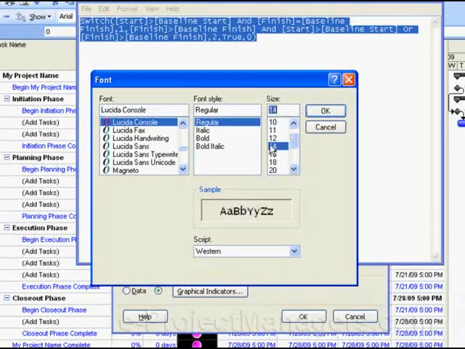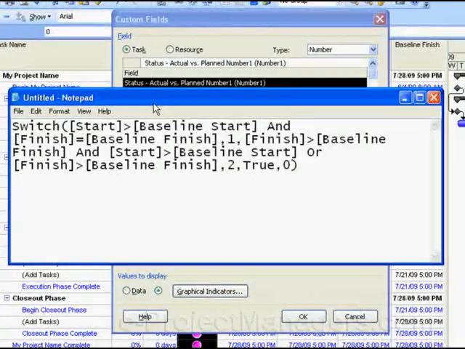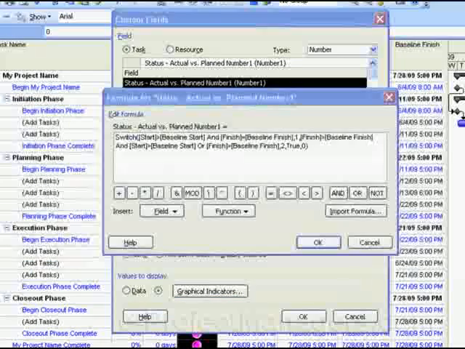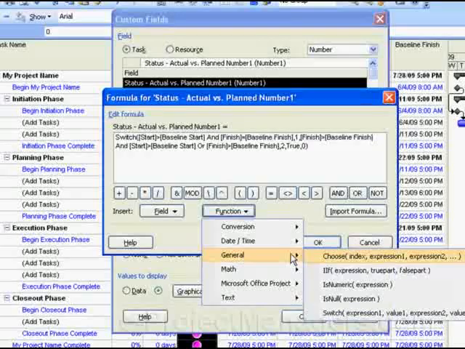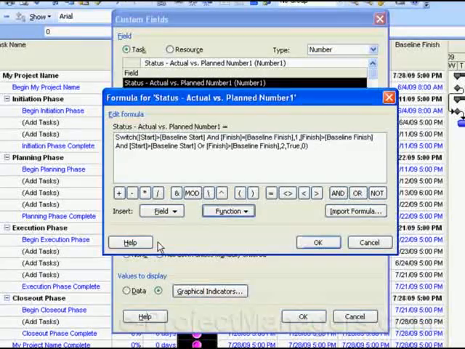I'm going to make the font a little bigger here so you can see it. What I'm using is what's called the Switch function. In Microsoft Project, the functions are something that you select from this button here that says Function. Switch is under General. You can see Choose, If, Is Numeric, Is Null, and Switch. So I selected the Switch function.